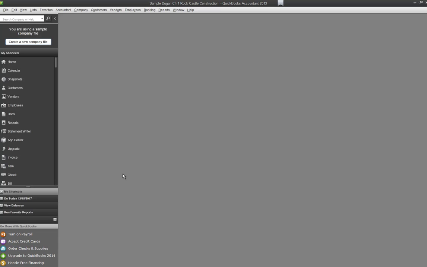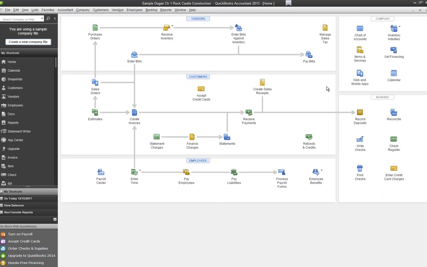This video is going to teach you some of the basics of navigating around QuickBooks. Across the top of the screen is my menu bar. Down the left-hand side is my icon bar. Most of the time you're going to be on Home, or you're going to at least have Home underneath.